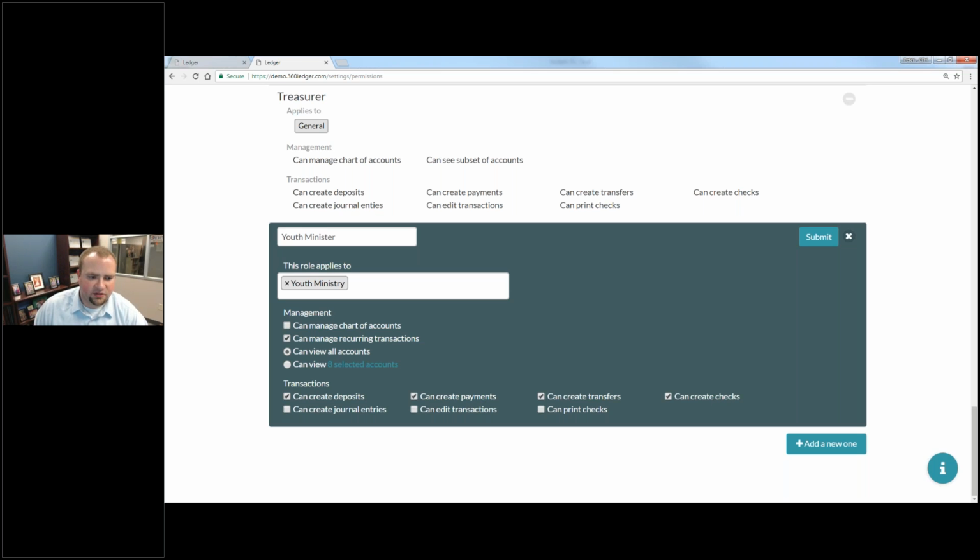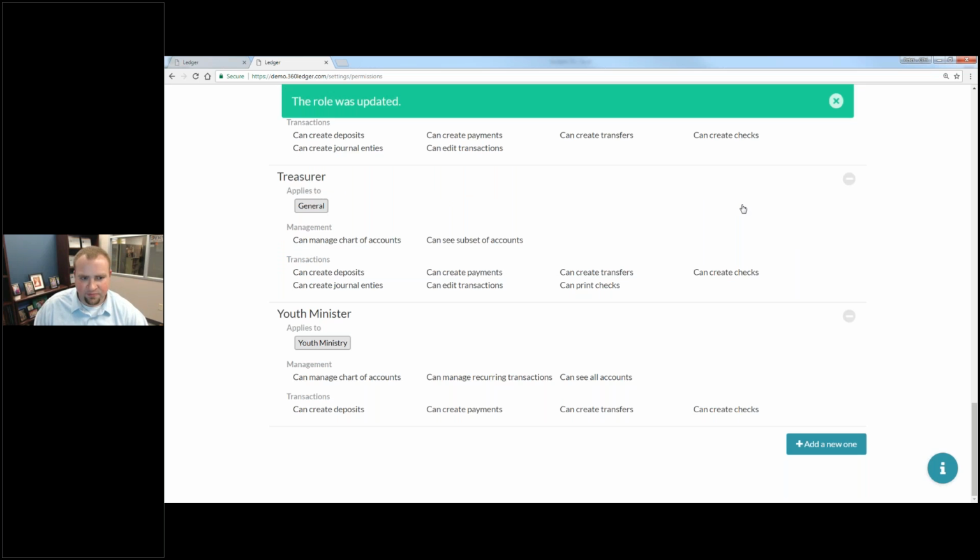So if they can manage the chart of accounts, they can put the budget in. If they can't manage it, they can't touch any of those things. We'll go ahead and put it in there because it is the youth ministry leader. We could do a different one for youth ministry volunteer and leave off some of those things that don't matter as much for the volunteers, but the youth ministry leader needs to have that. Okay, so we'll go ahead and submit that.